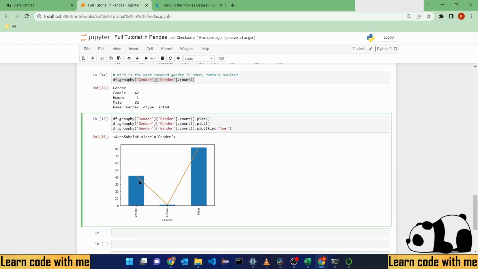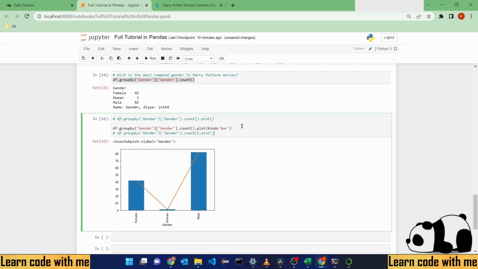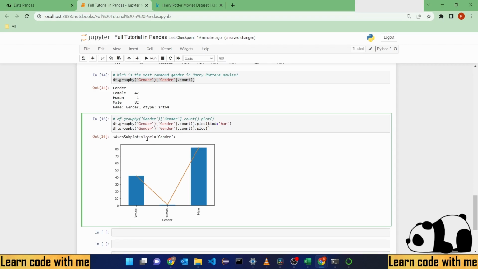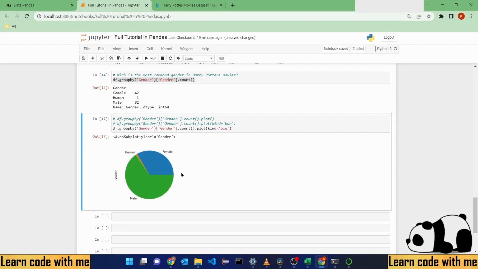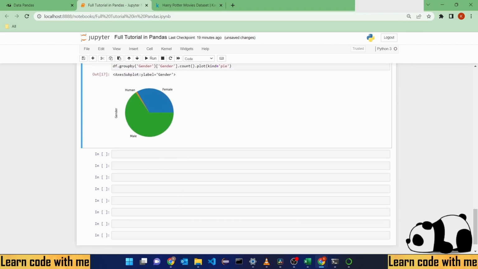Now you can see I can overlap the plot. Or what I can do is, for example, let me just comment very quickly, just putting this one here and removing this one. I can just put kind equal pie, and we can have a pie plot.